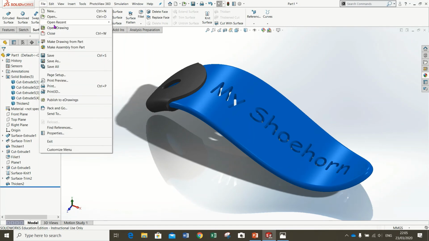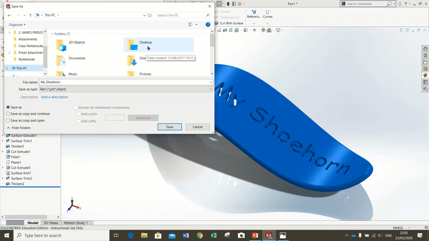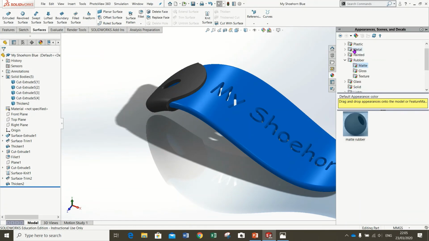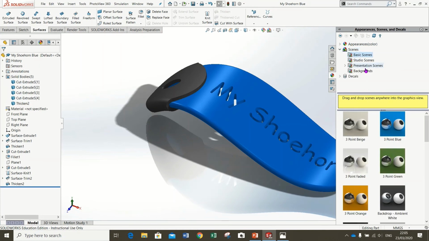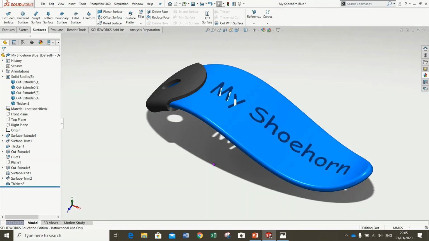And again, don't forget to file, save as, whatever it is you're calling it. And again, wherever you are saving it, I'm just going to save it here on my desktop. I'm just going to save that as blue because I have two different colors done. Going to save that, and again you can go in and set that in a scene. It might be nice. So up there in your appearances, just above that, you'll see scenes. You can bring in a nice scene there in the drop down arrow, basic scene for example, and select them as you please. Okay, but sometimes it can give a nice feature.